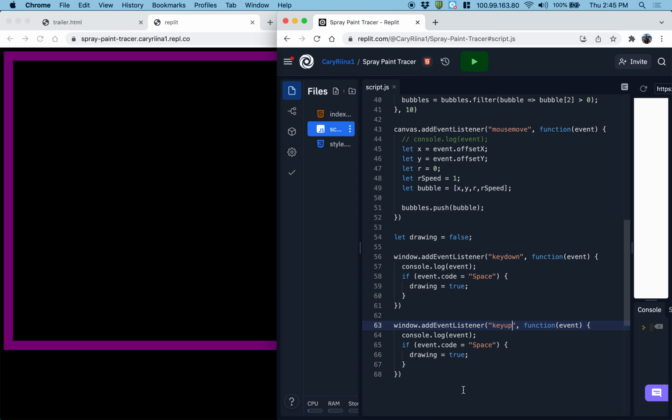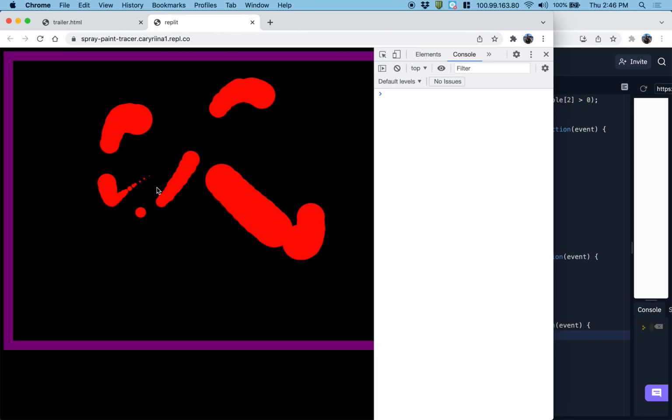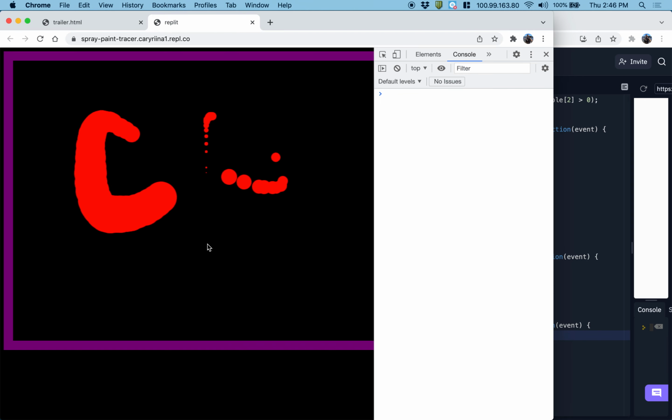So in this case, I'm going to keep everything the same, but I'm going to say if the keyup has a code of Space, then make drawing false so that it doesn't draw. I'm going to momentarily comment out these event console logs to clean things up a little bit. So we should see that... oh wait, I forgot to do something. It's still drawing no matter what.